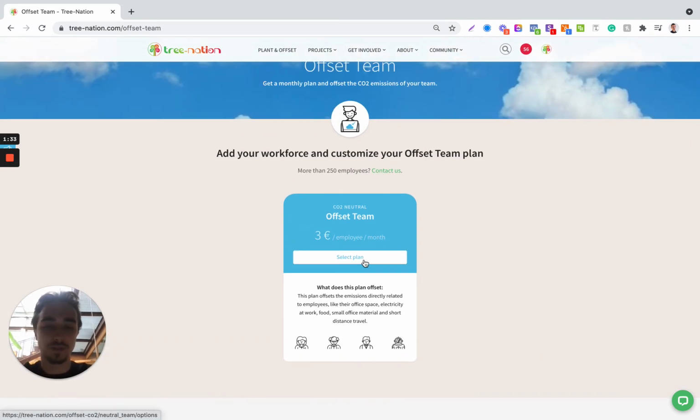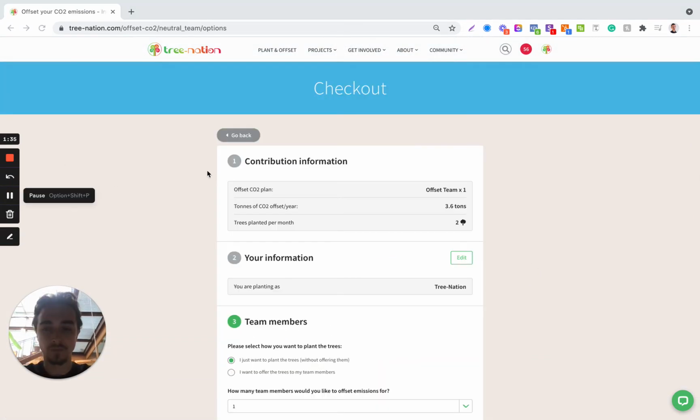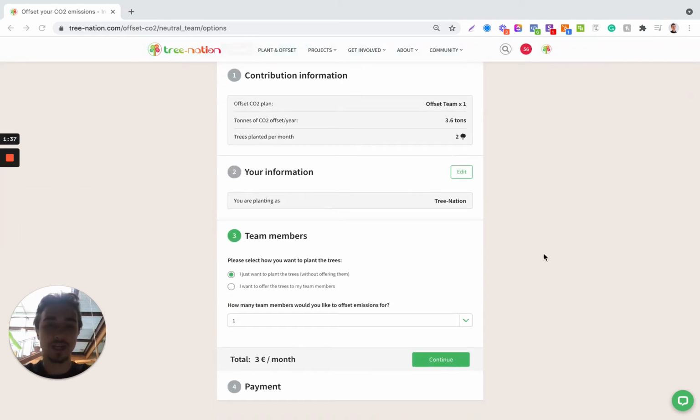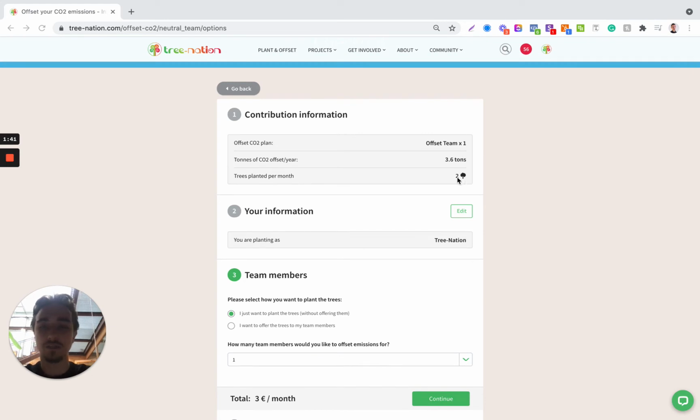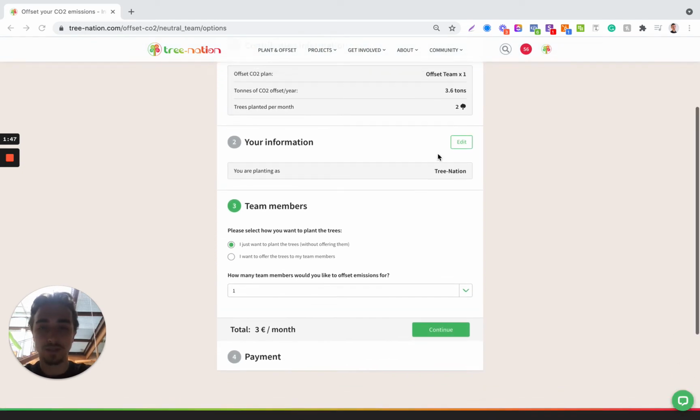All that you have to do is press select plan. And here you are in the checkout, which is where you can do all of your customization. So here you can see how many trees are going to be planted, how many tons of CO2 are going to be offset, who you're planting as, of course, which would be your profile, and then your team members. So this is really important to fill this out.